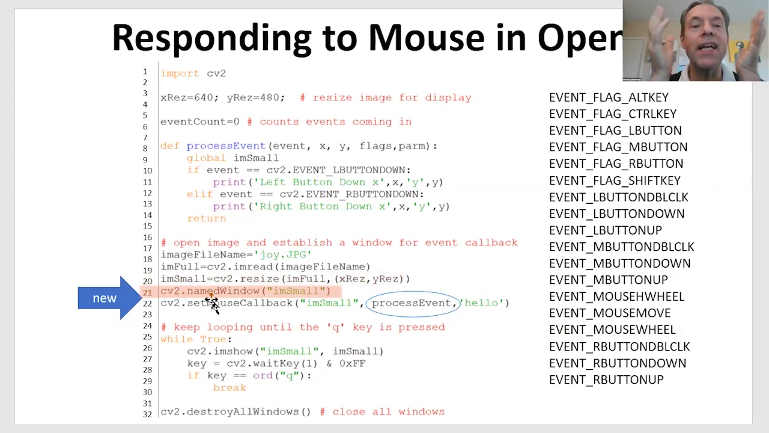We have to give a name for a window where all your mouse activities will happen. So with OpenCV, if your mouse is somewhere else, not in this window, your program won't see it. It's out of scope. But when your mouse is in this window that you're going to define, then all your mouse actions are read by your program. So that's pretty important to know. So we're naming a window, and the name is important. That's what we're going to refer to. We're creating a window called im small.